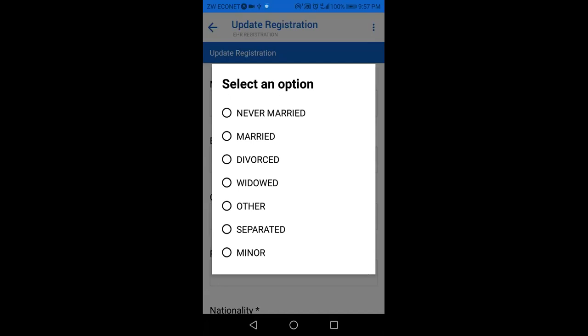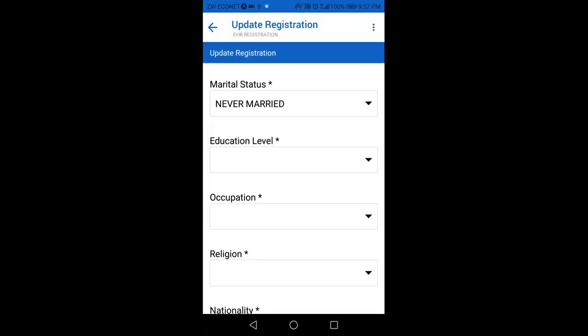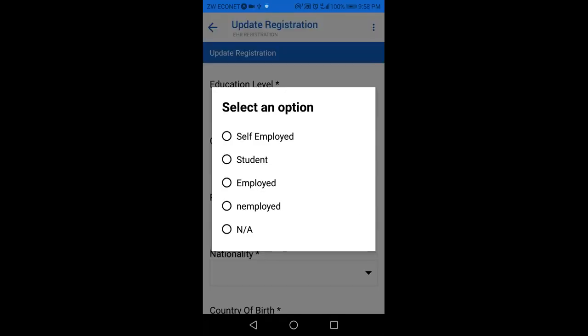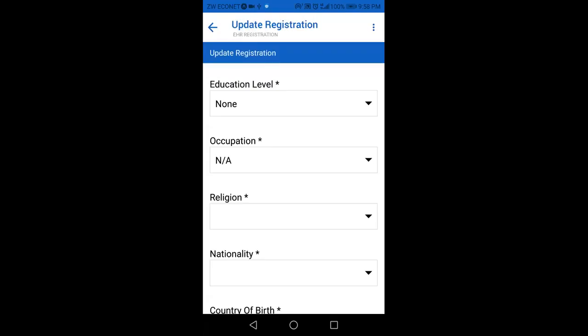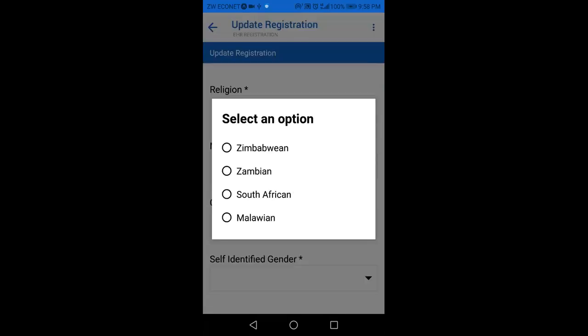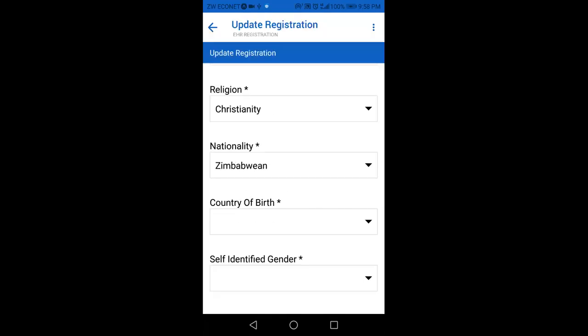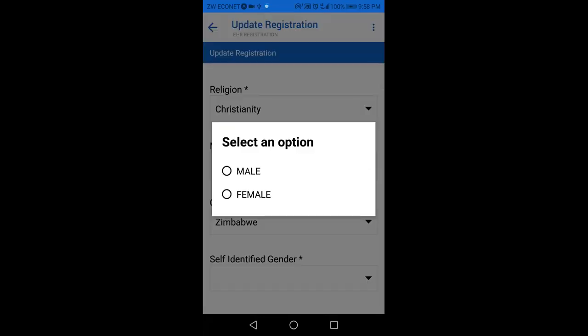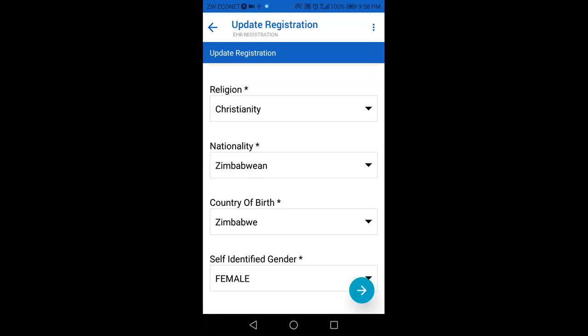We're going to say our Joe is never married. We're going to say never attended schooling. We're going to say not applicable occupation. We're going to say they are a Christian. In the nationality, we're going to say they are Zimbabwean. In the country of birth, they are Zimbabwe. In the self-identified gender, we're going to say they are female.